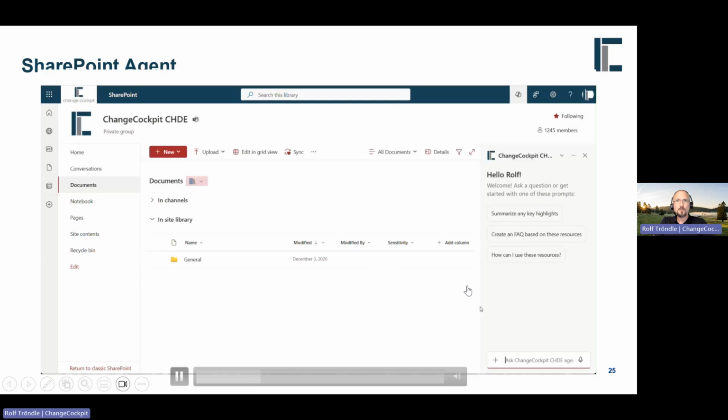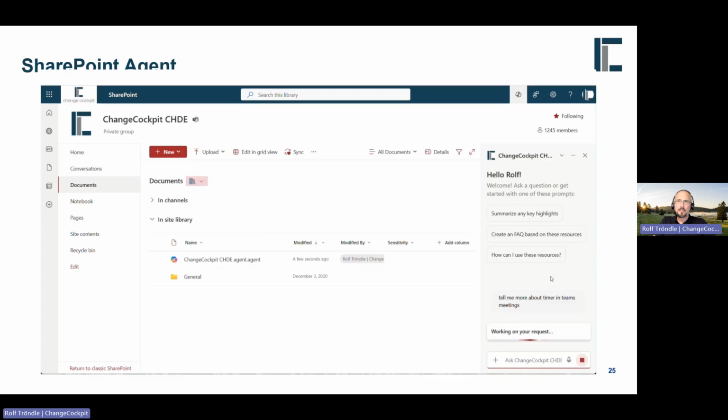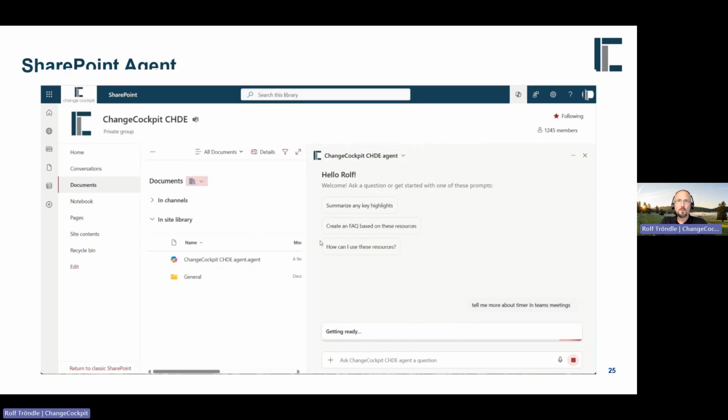This agent is being created. Here it is. It's already done. It will be represented as a .agent file in the SharePoint library. We see it here, change cockpit chd agent.agent. And now we can ask questions like, tell me more about timer in Teams meetings. Let's get it to work. It's working on my request.